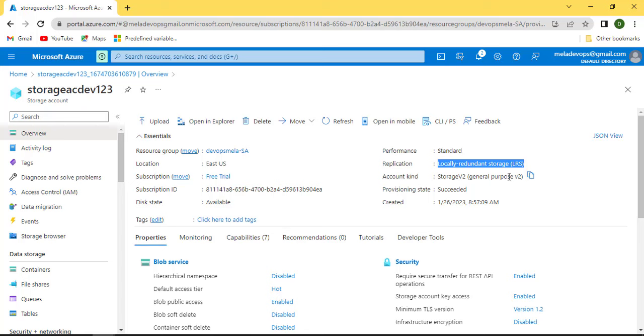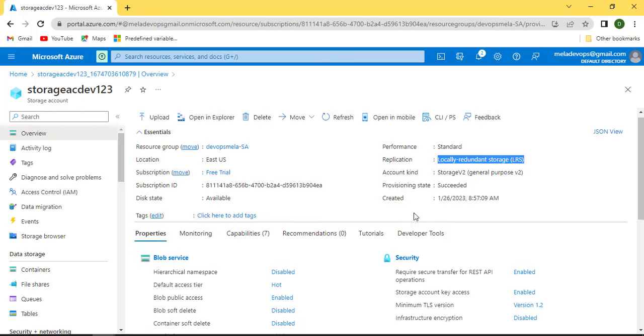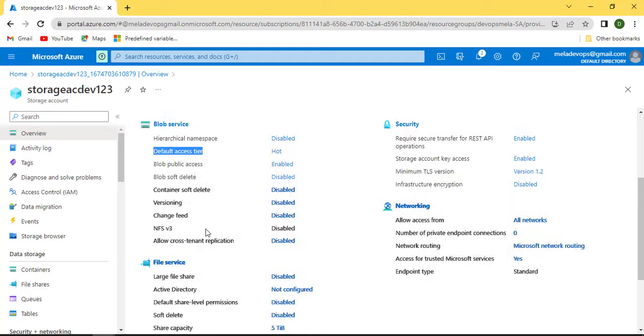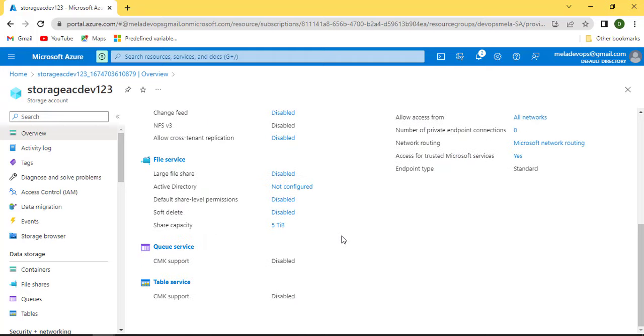So this is storage V2, and this is the name of the resource group. Hierarchy namespace disabled. Default access tier hot. What exactly this hot, cold, and everything is, we'll talk about that later. And all this information regarding your storage account is given right over here.